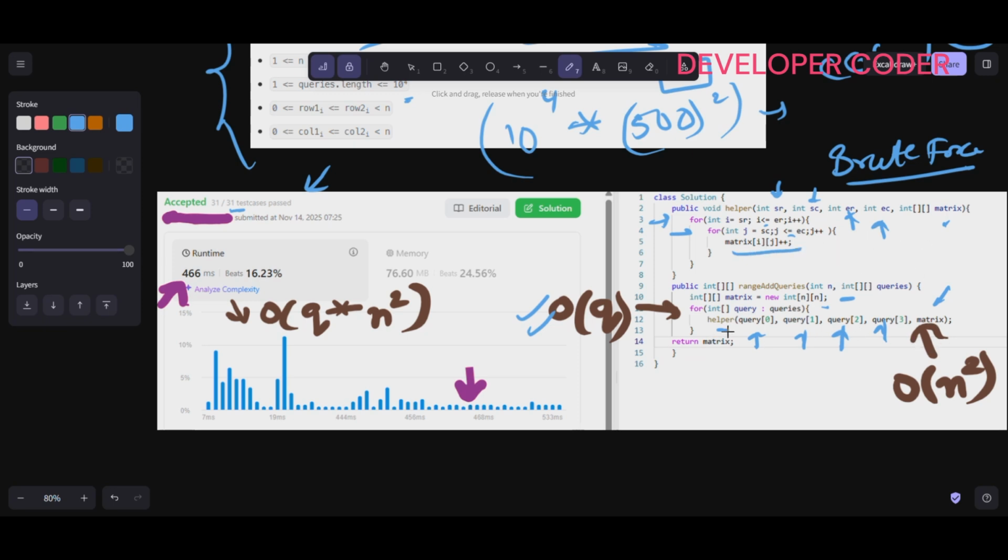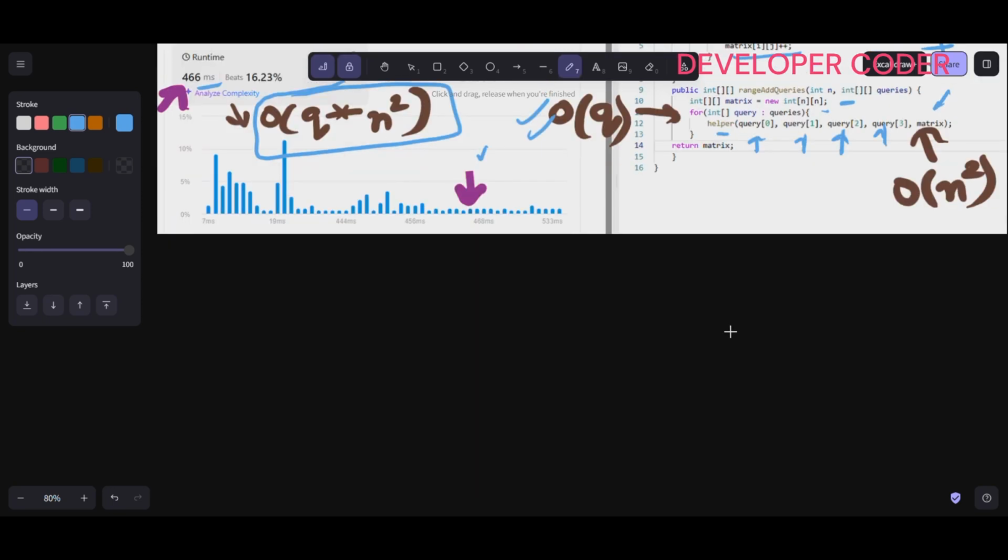So this helper method is running for n square because of nested loops, and this is run for each query q. So the time complexity is q into n square. And we are somewhere here, if you see 466 milliseconds. So this solution is very simple, brute force, but we need to find out a better solution. Okay, so now let's see a better solution for this problem.